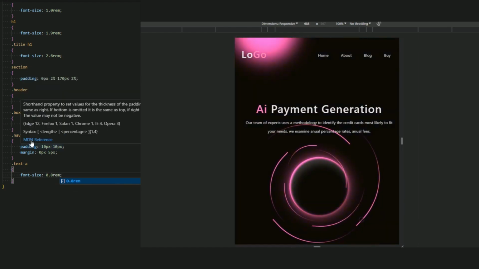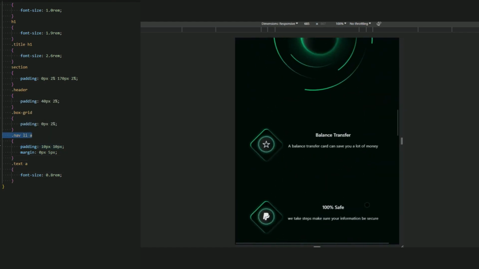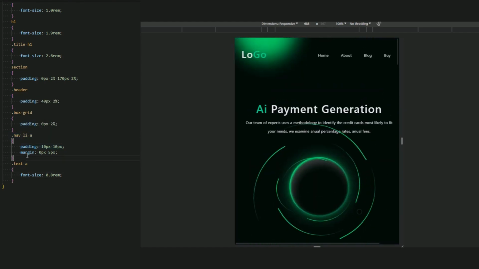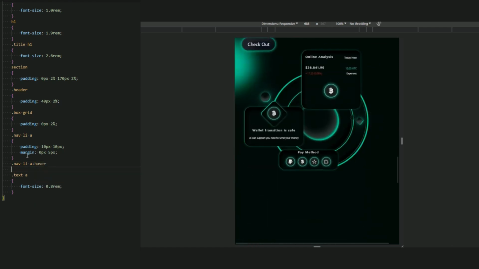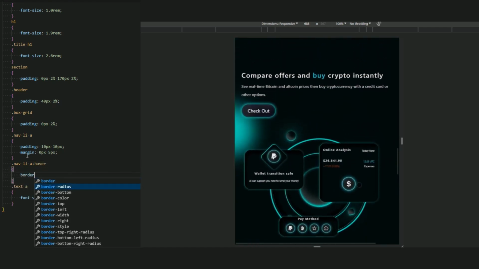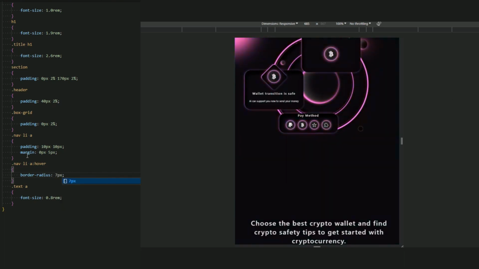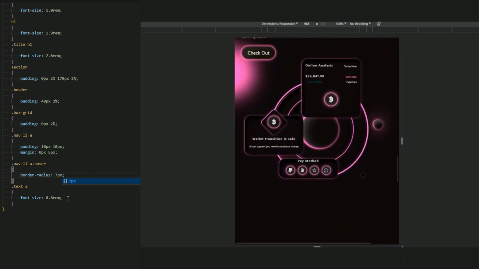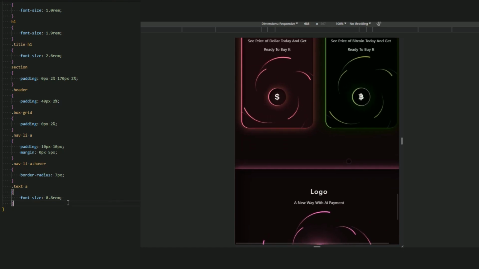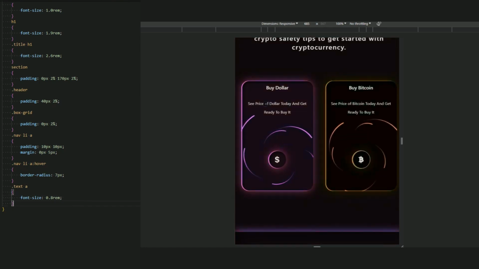And border radius of this nav LI A hover, let me just add it here. Border radius be 5 pixel or 7 pixel be enough, I think. I just add a random for this number. So let me just start with this first box.